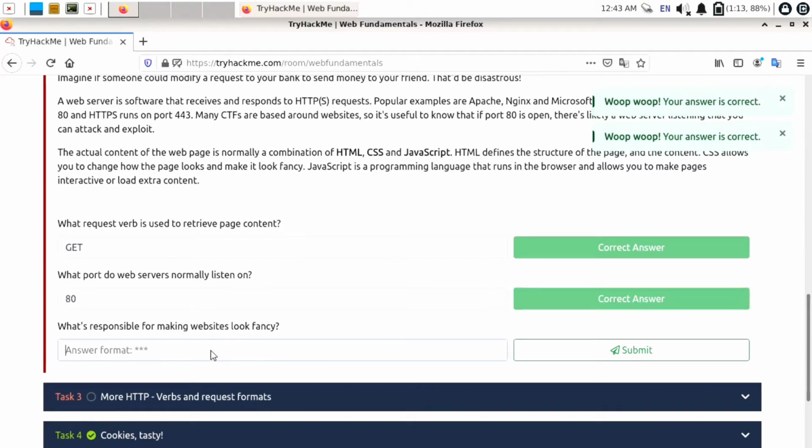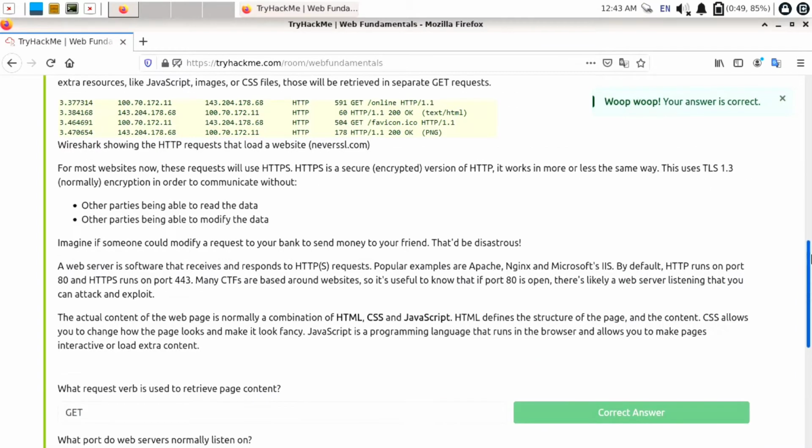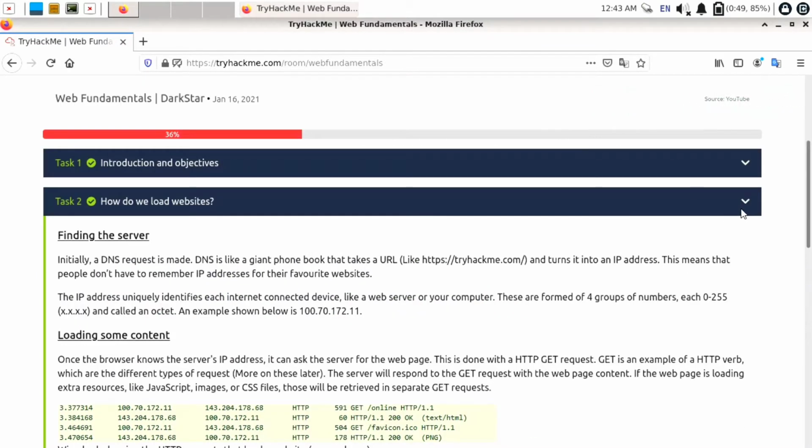Now, what's responsible for making websites look fancy? To make a website look fancy, we can use CSS. CSS stands for Cascading Style Sheets. So simply use CSS here and submit. We are done with our task 2. Now just move ahead to task 3.